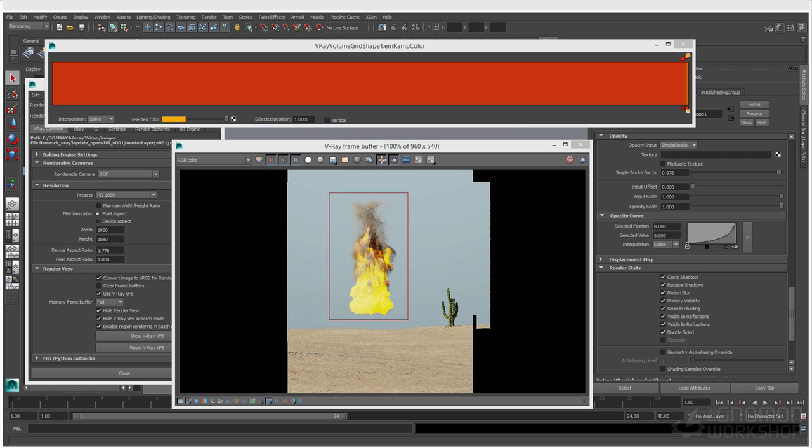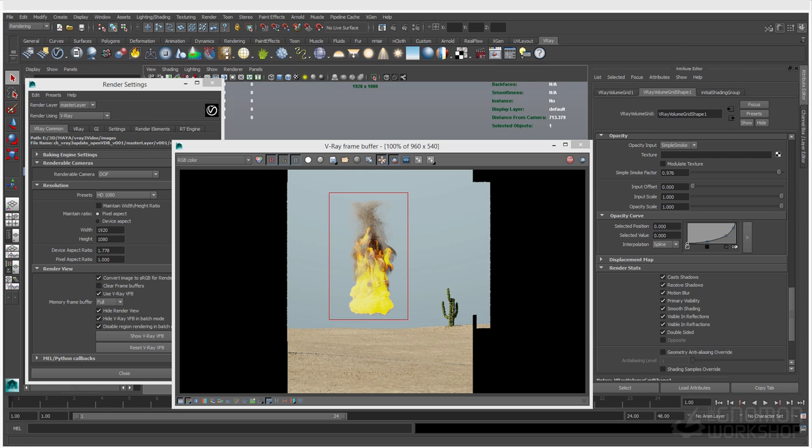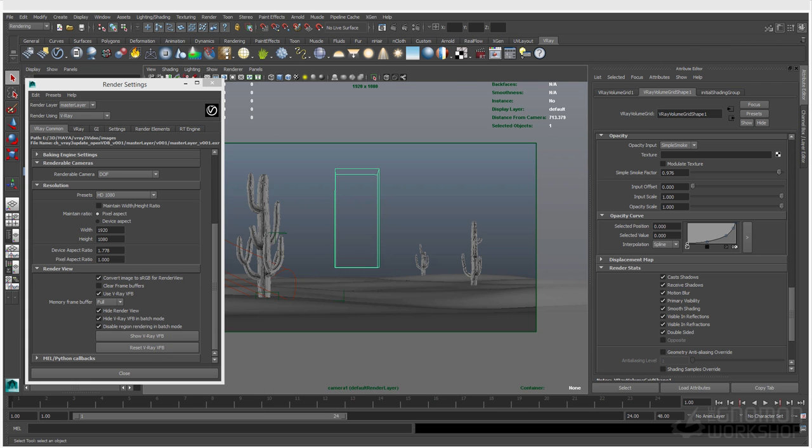So cool. On to the next thing here. I'm just going to save this. We'll save it with the fire loaded up here, and that'll just be OpenVDB.